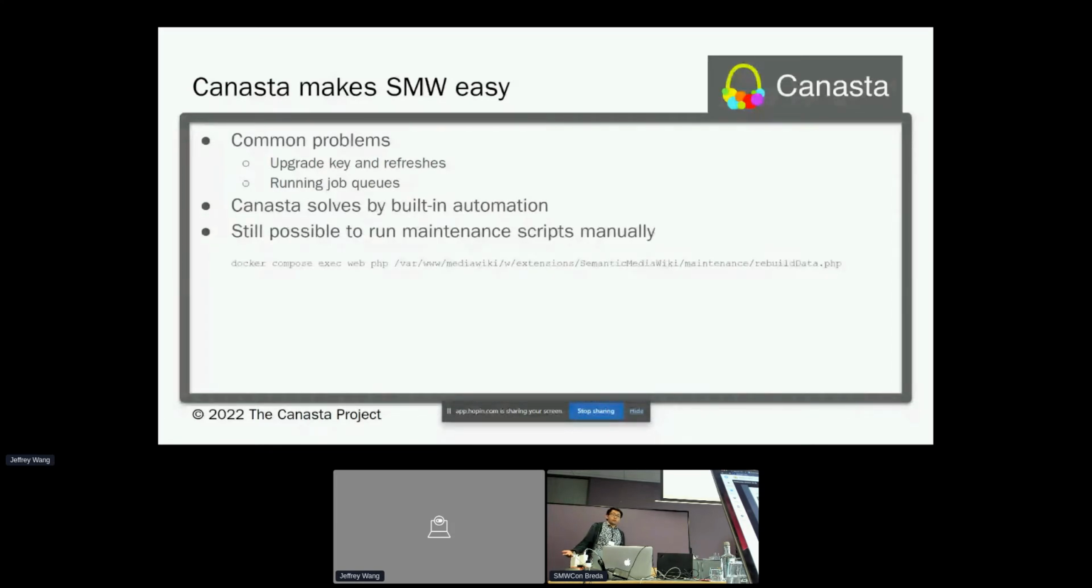We all know that Semantic MediaWiki is a very powerful tool for enabling data, but many of us are also aware of the technical challenges involved with running Semantic MediaWiki. So for instance, a functioning job queue is necessary for Semantic MediaWiki to propagate changes to its database tables. These problems are resolved by Canasta's built-in job queue runner. Even when maintenance scripts need to be run manually, it's possible to run them via Canasta, just as you would do with a regular MediaWiki instance, as shown here.